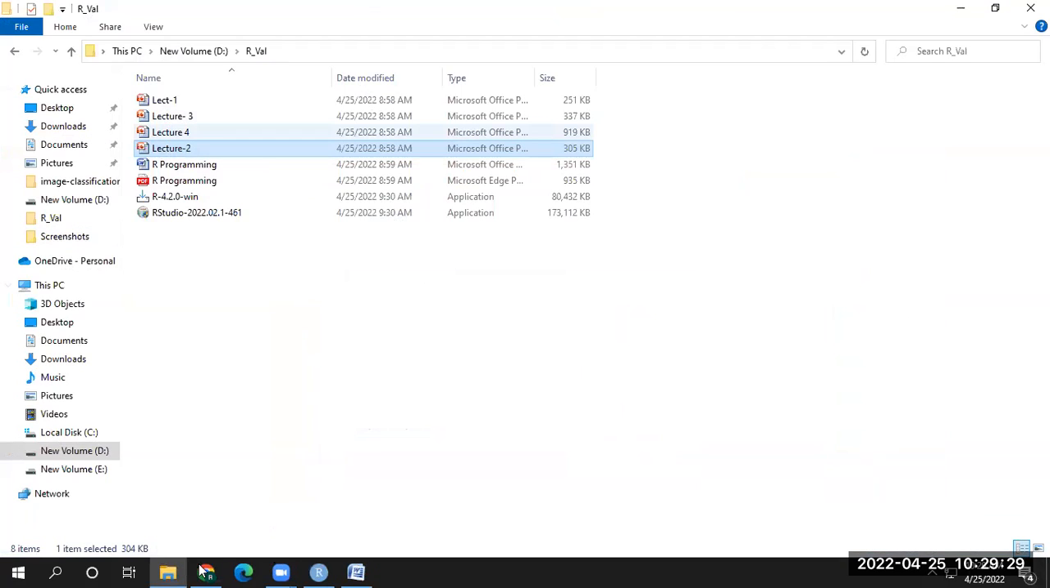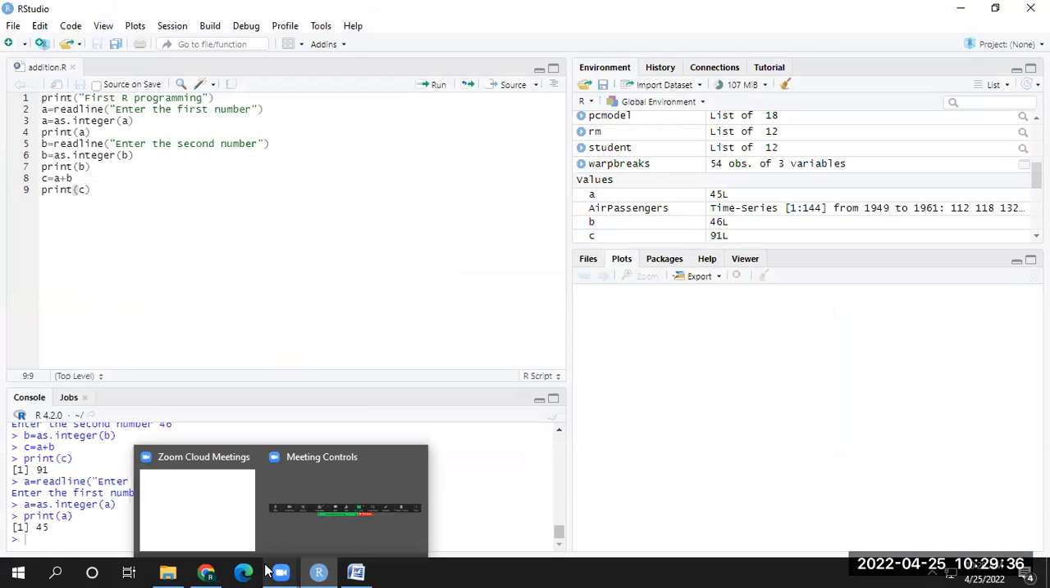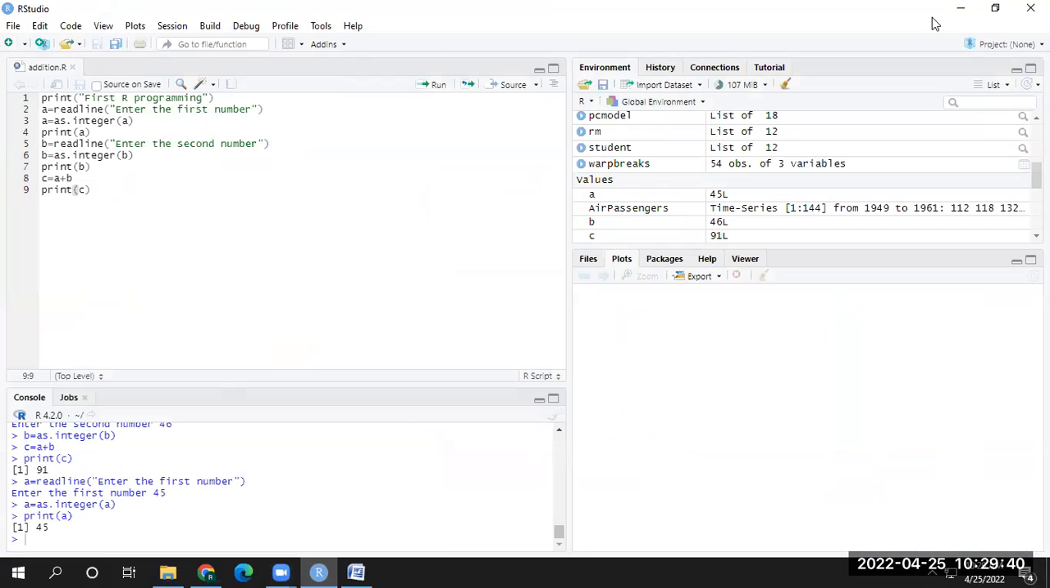So we have almost completed both the topics of lecture 1 and lecture 2. This is the bonus for you people. Now one more thing, the packages. When you are using RStudio, there are two ways to install the packages. One is that you can install packages from the console.